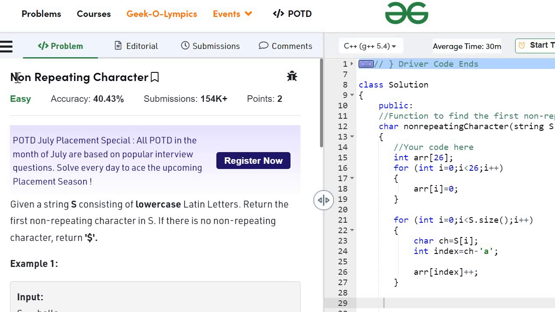Hello guys, so today's question is non-repeating character. We are given a string S consisting of lowercase Latin letters. Return the first non-repeating character in S. If there is no non-repeating character, then return dollar symbol. So what is a non-repeating character?